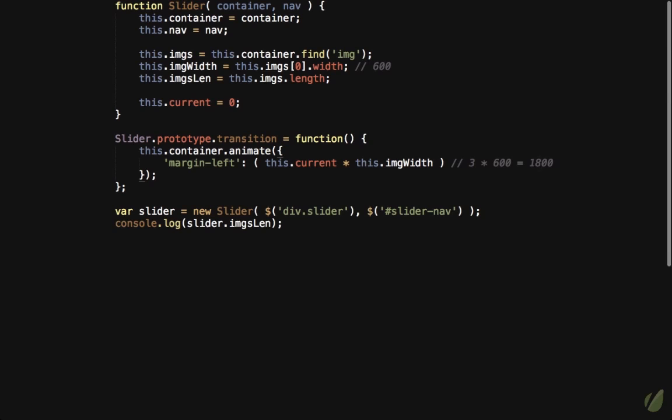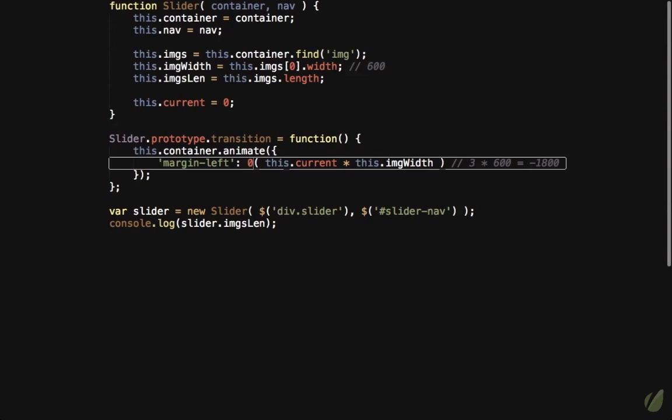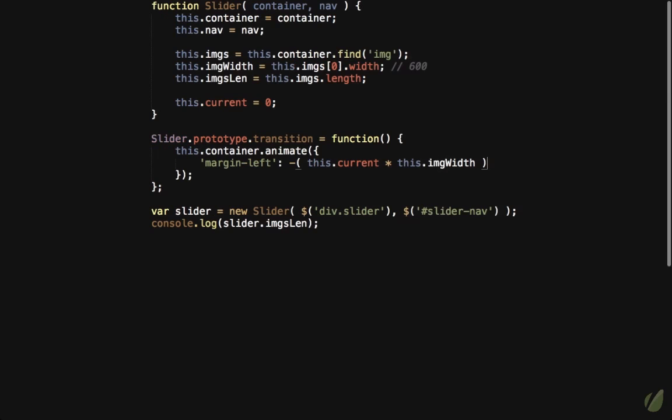But as we know from the previous lesson, we really want our margin left to be negative, and that way we push the images to the left because we're applying negative margin. So we really want that to be negative 1800 rather than 1800. So I'm simply going to prepend a dash right here, and we're going to say negative, and then the result of this calculation, negative 1800 or negative 1200. And that's an easier and more elegant way to solve this.